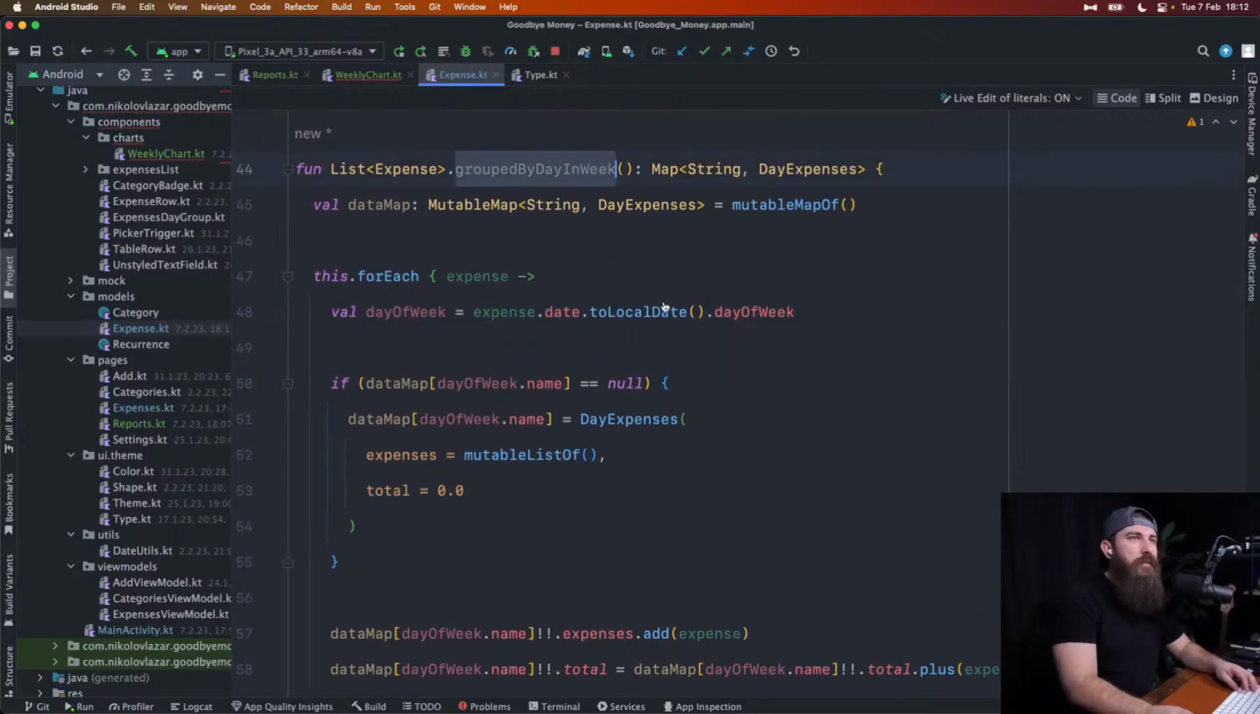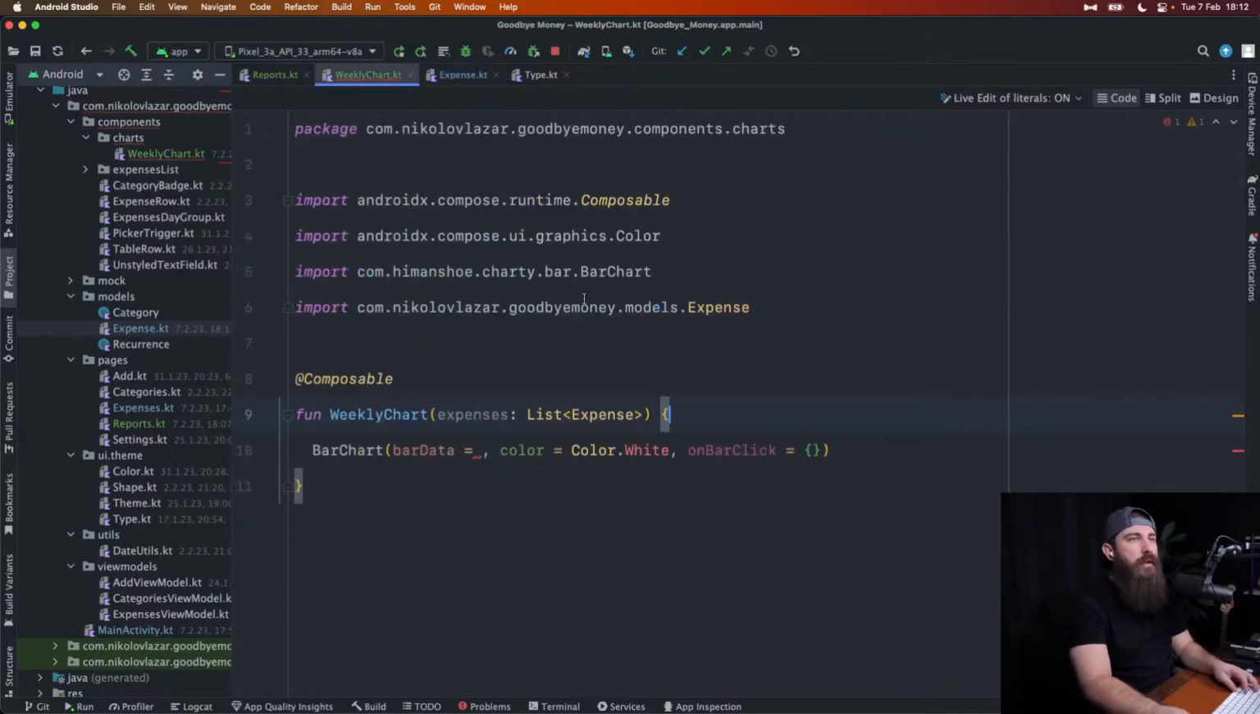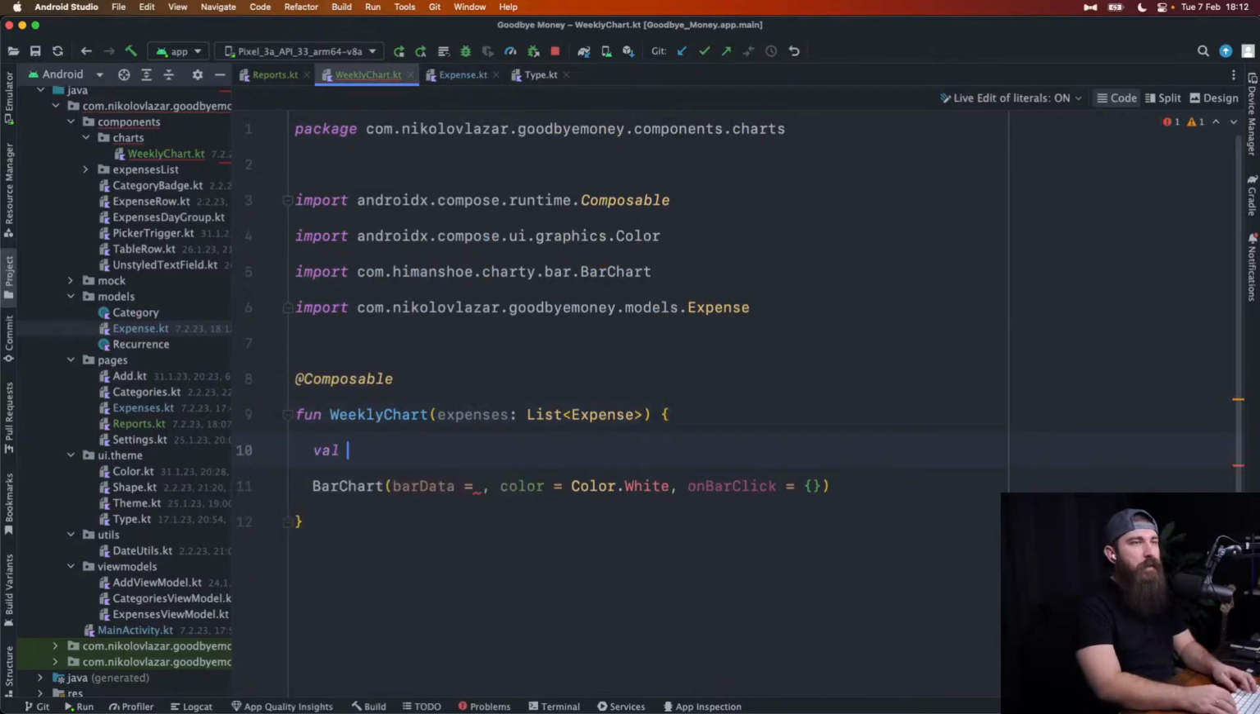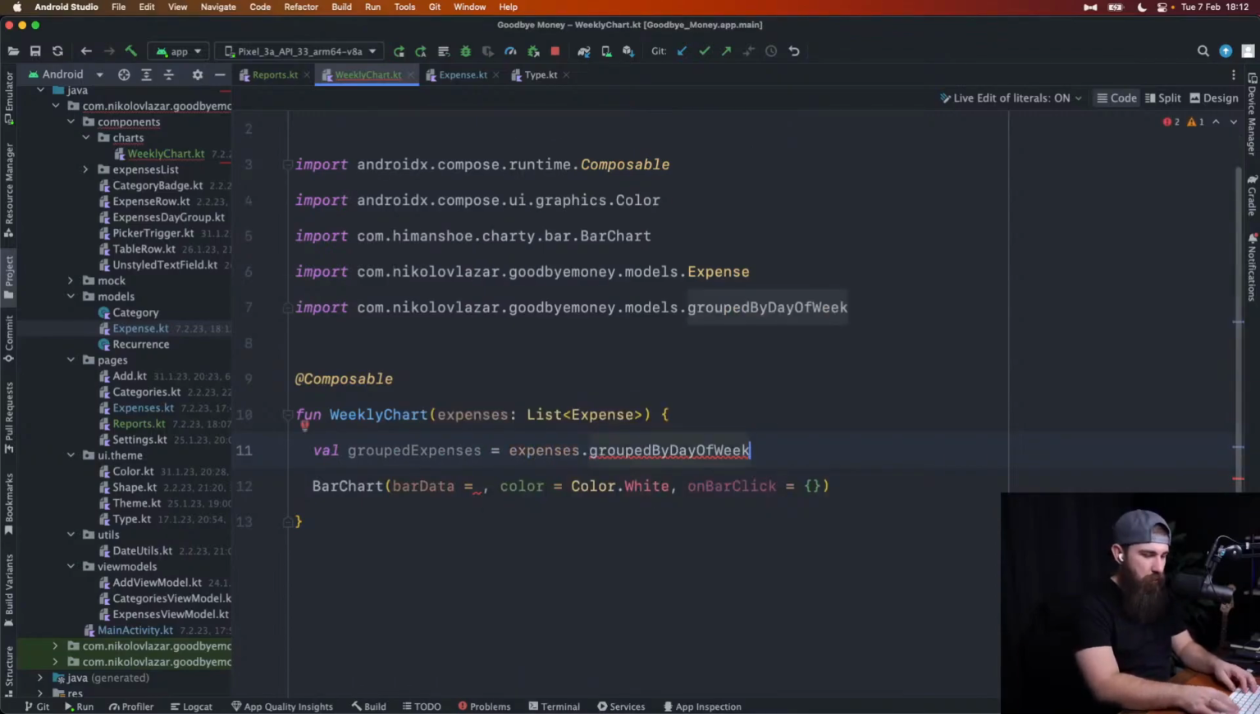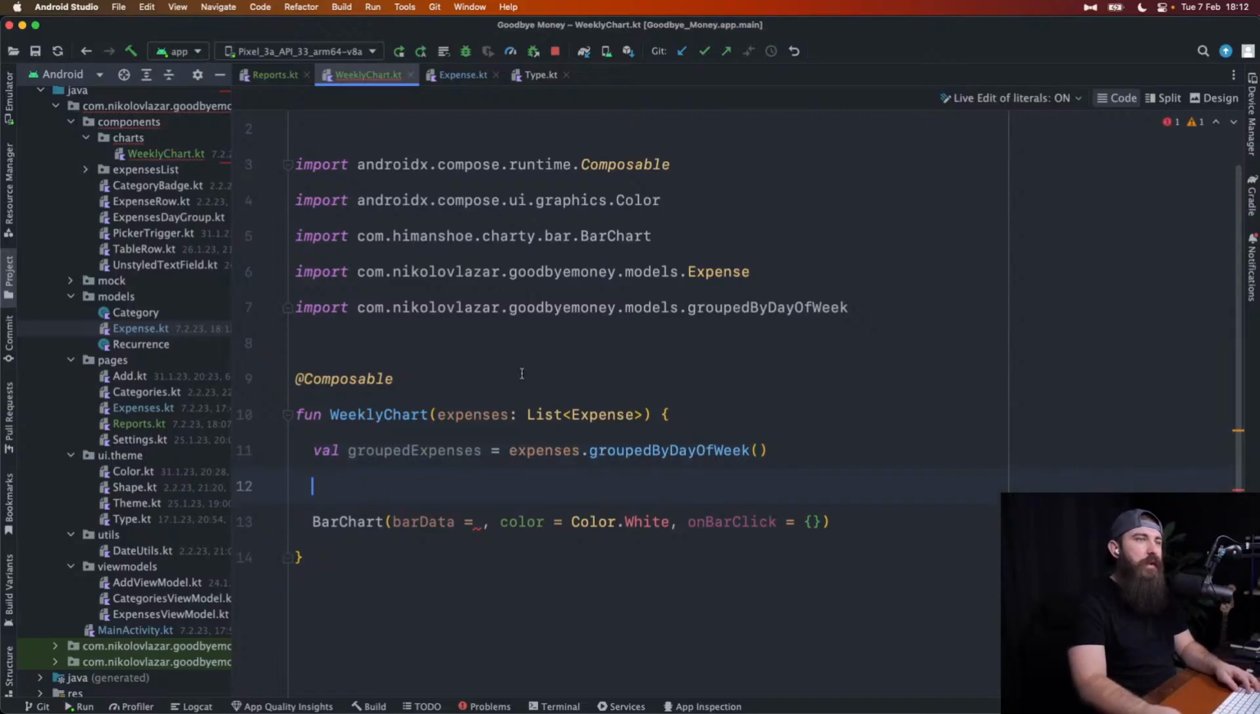All right, so grouped by day in week. And this is day of week, so I'm just going to refactor this. Day of week. Cool. We're going to use this now, and do a grouped expenses equals expenses grouped by day of week. Now we can do our data.